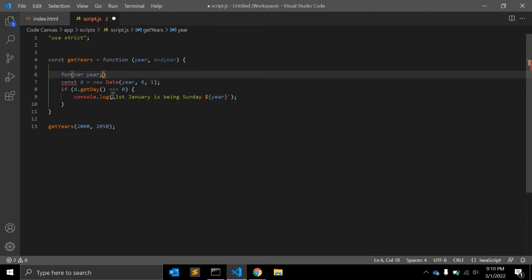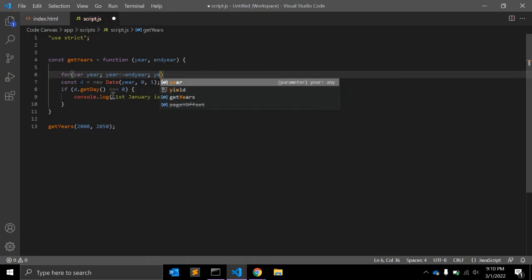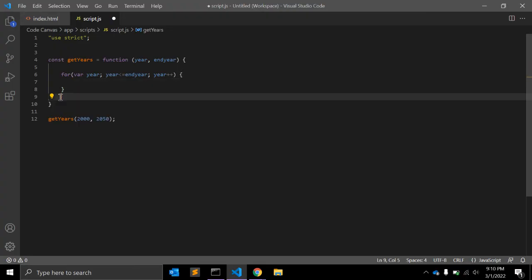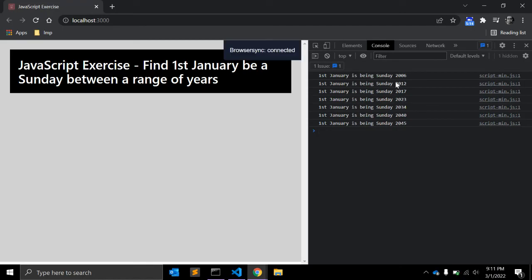The year starts from the start year, and the condition is year less than or equal to end year, and year plus plus. So this is a basic for loop. Let's make it dynamic. Here we can pass the year, 01, that is fine, and that's all we are looking for. So these are the years in which 1st January is on Sunday: 2006, 12, 17, 23, 34, 40, and 45.